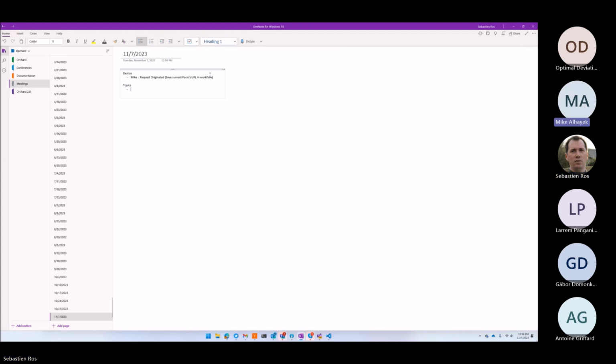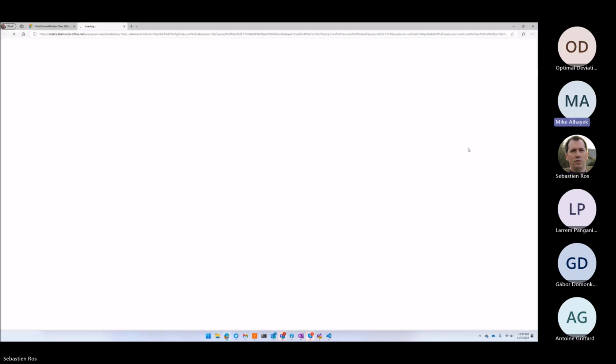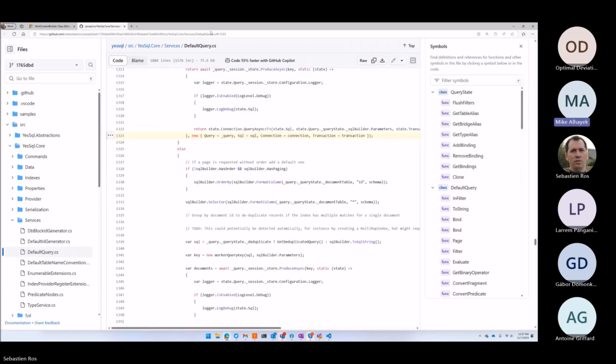My first question is about YesSql. Come on, you've got to love YesSql. In YesSql, whenever I run a select query, I'm going to drop a link in the chat. Is there a reason why we need to have a transaction when we run a select query? I assume there is, but I need to understand the why.